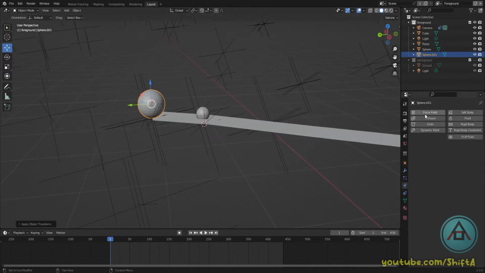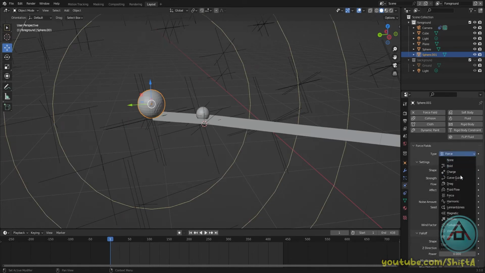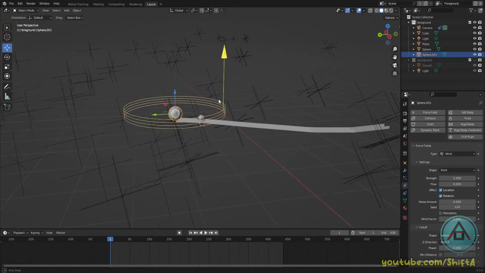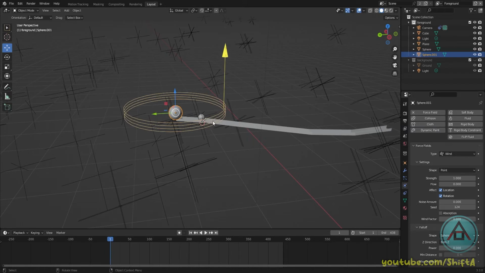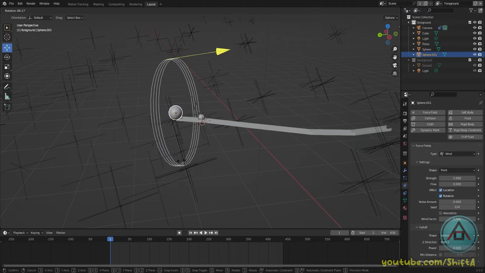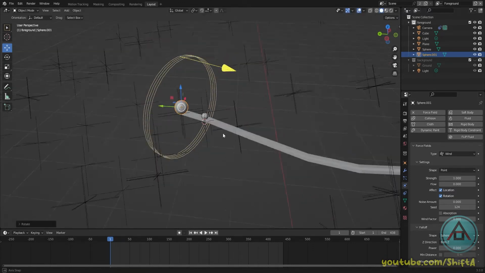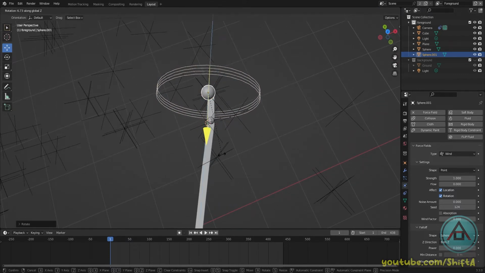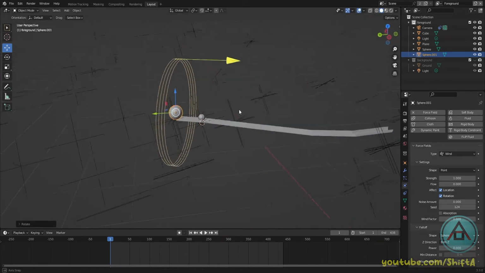Hit Ctrl A and click Scale, then click on Force Field and let's go to Wind. Now as you can see, the arrow points to the direction which the wind is going to blow, so to speak. So we need to rotate this to line it up with the road. Just like this. To rotate, you can hit R and rotate, or you can use the rotate tool on the left. Line it up with the road.